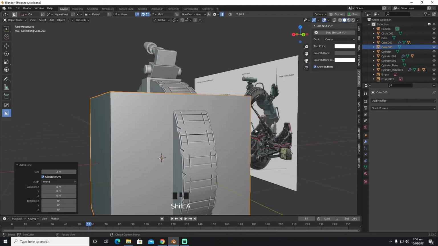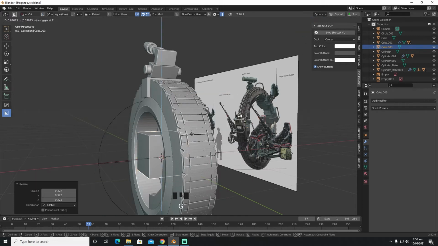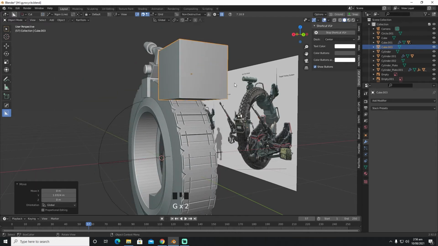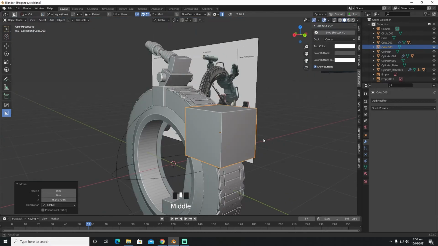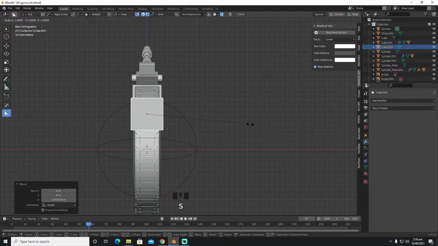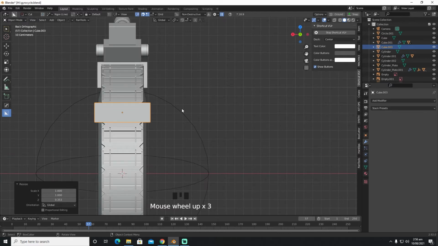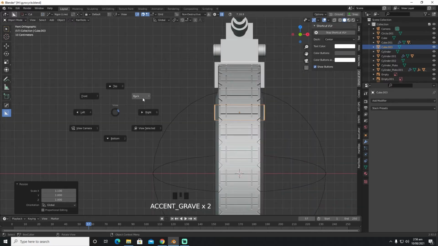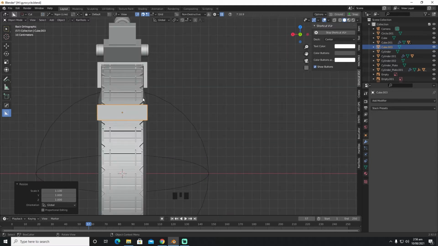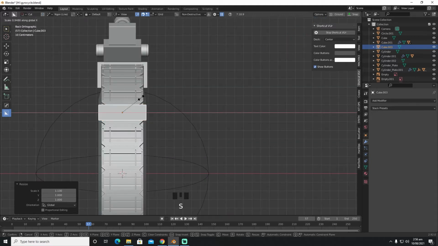And the next thing we're gonna do is the same thing. We're gonna scale this guy down. We'll bring this up, bring it on the Y, bring it here, and scale on the Z axis. Scale it down, scale on the X axis to right about here, and I'm gonna go into back view, scale it a little bit down.